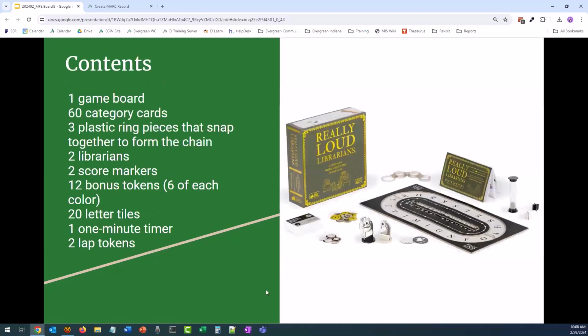The contents is all of that. I don't want to go through all of them specifically, but I chose this game because I didn't want to just choose a deck of cards, but I also didn't want to choose something like Ticket to Ride in terms of the amount of contents that we would have to catalog.